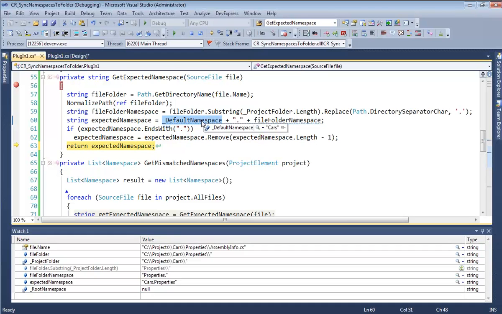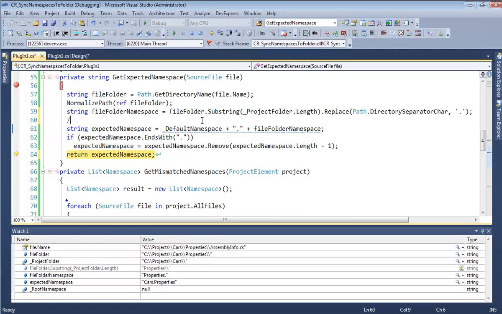Or does VB have a default namespace too? It has a root namespace, and we just realized we may not need to capture it, but we need to distinguish between the two cases. So essentially, if VB, then expected namespace equals file folder namespace, rather than the file folder namespace with the default namespace and the period prefixing.